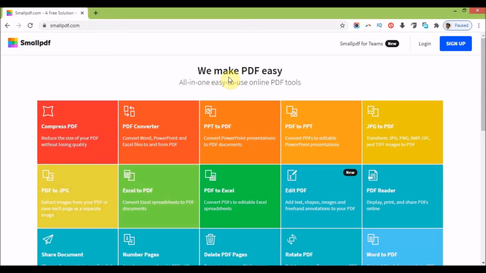So in today's video, I'm going to be showing you how you can convert a PDF document to a Word document easily, within just a few minutes.